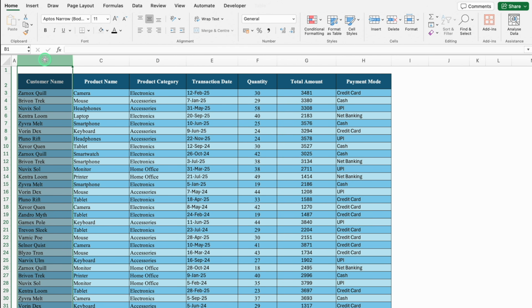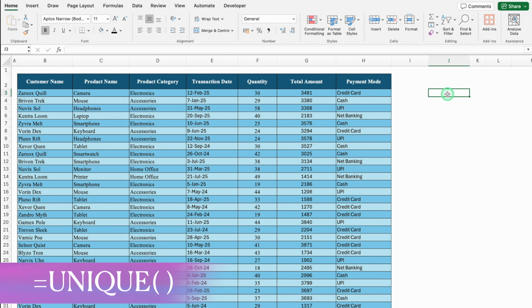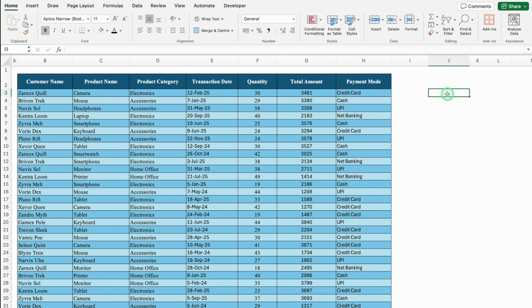Many customer names are repeated over here. I'll click in column J and will insert our formula of unique. What is unique going to do? Unique will take just unique names, meaning it will not take repeated names. The formula will be plus or equal to unique.